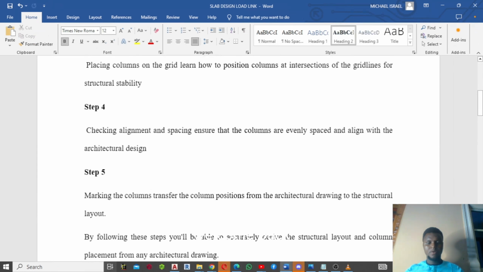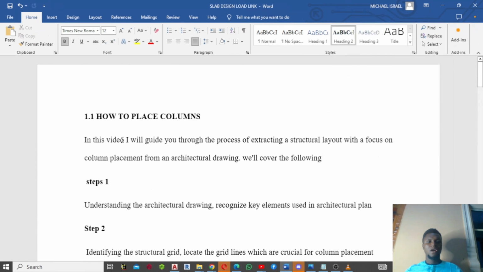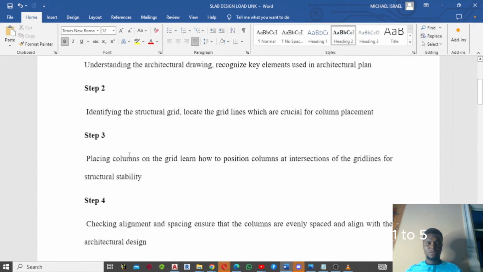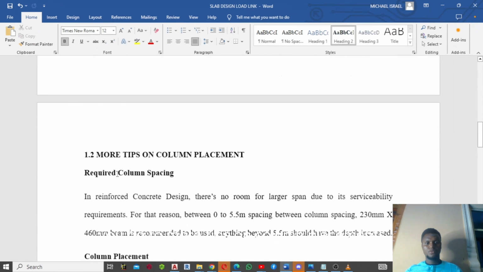Alright, welcome back. So after how to place columns, where we've looked at steps 1 to 5, the next thing is more tips on column placement. See the first one here: required column spacing. That means if you want to place a column between one column and another, we are supposed to have a maximum spacing, before you can use maybe different types of beam section.